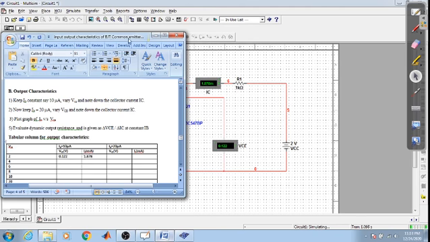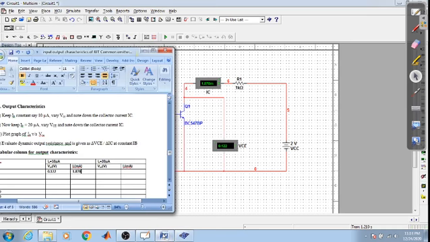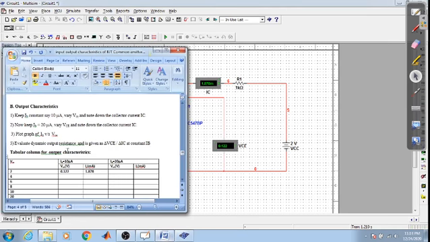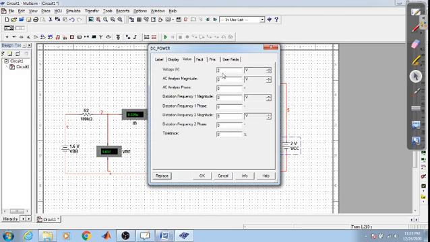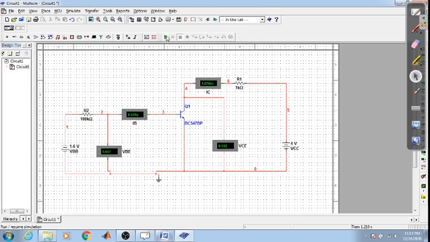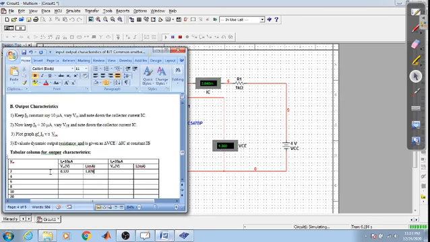Next, you stop this. Then you set VC to 4 volts. Click on run. Now you can note over here it is 1.36.